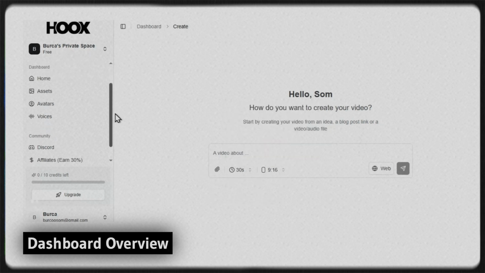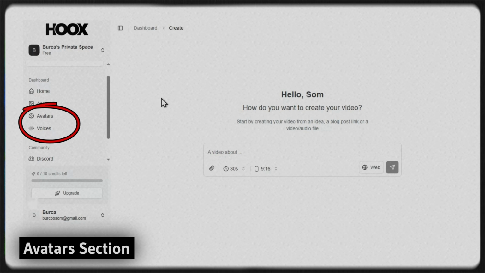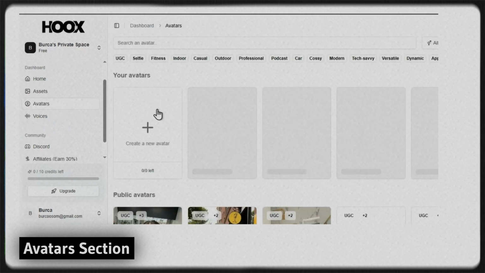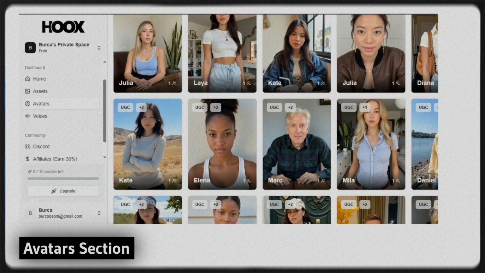The home dashboard is your central hub, where you can view all your projects and keep track of recent activity. It's designed to give you an instant overview and easy access to everything you need. The Assets section is your creative library, packed with images, videos, and stock media that you can use to enhance your projects. Whether you're looking for inspiration or ready to use content, it's all right at your fingertips. In the Avatars section, you can select, customize, or even create avatars to feature in your videos. These avatars allow you to add personality and style, helping your content truly stand out.